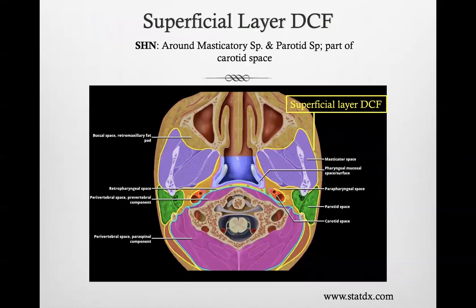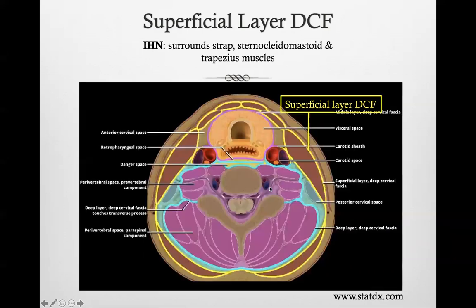So let's start with the superficial layer. You can see in yellow what spaces the superficial layer surrounds: the masticator space, which is the one derived from the first arch, the parotid space, and part of the carotid space that, as you can see, has also two other fascia, and part of the muscle here. So remember, masticator, parotid, and carotid, very importantly. On top of that, between the layers you have some fat that forms the retropharyngeal space and lateral pharyngeal space, or parapharyngeal space.